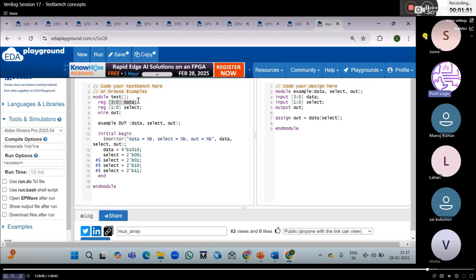Suppose if we write same for 32 by 1 multiplexer. 32 by 1 multiplexer means what? There will be 32 number of inputs, 5 selection lines and 1 output. So it is difficult to assign 32-bit data to inputs selection lines. We need to generate 32 number of selection lines always, right? So it is very difficult.